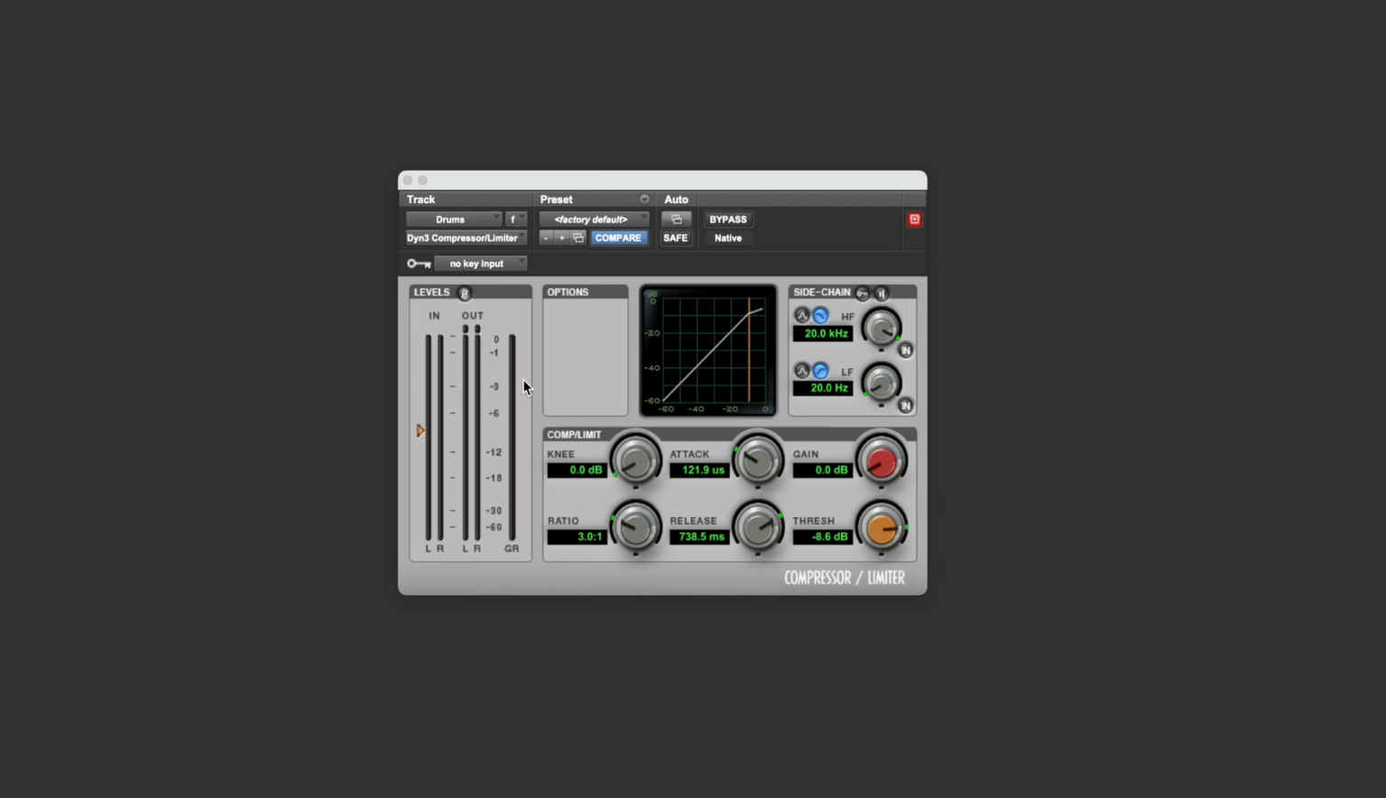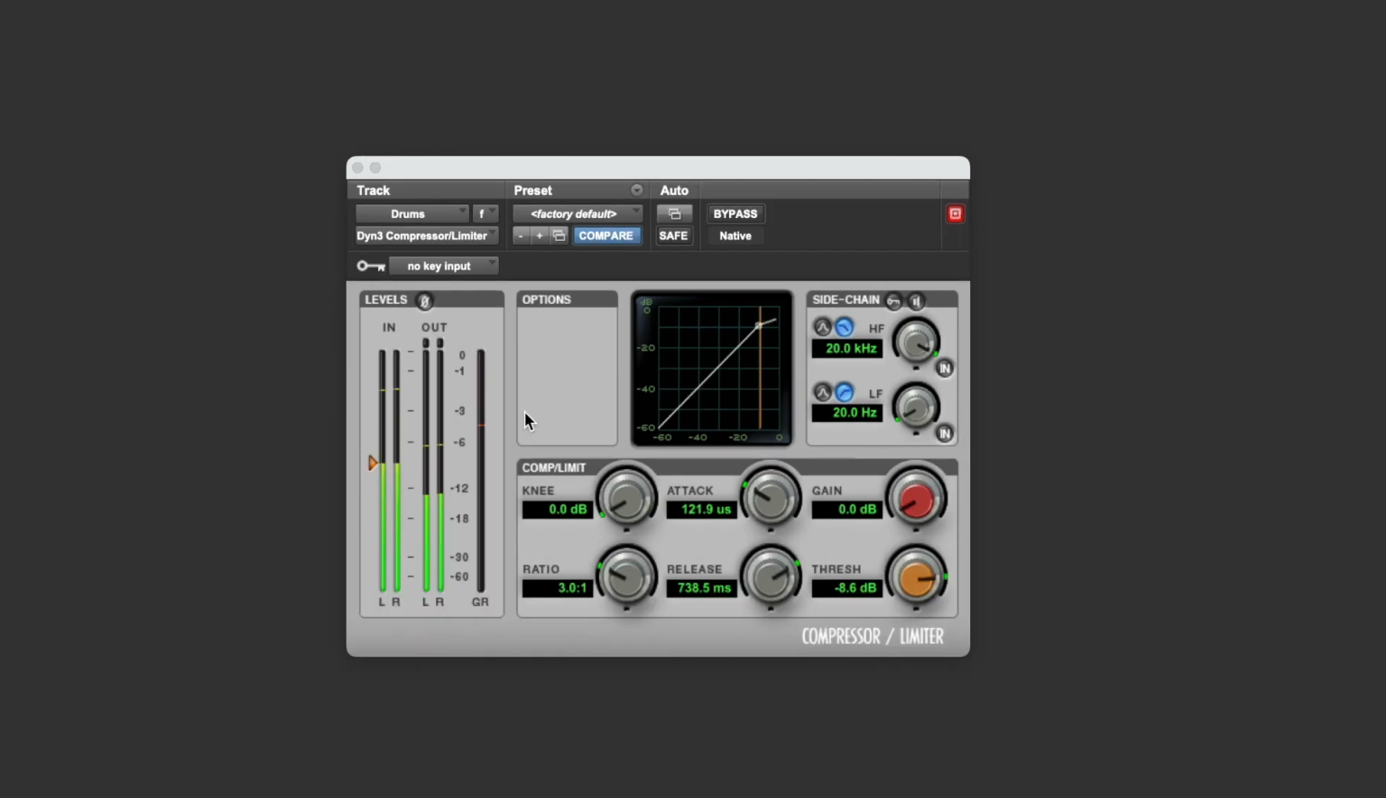Now what I'm going to do is EQ the compressor's sidechain. I'm going to EQ the version of the signal that the compressor is listening to, and I'm going to take away some of the low end. And what I'm trying to do is make the compressor only respond to the snare drum. So as you can see, when we take away some of the low end, the compressor stops responding to the kick drum and it's only responding to the snare drum.